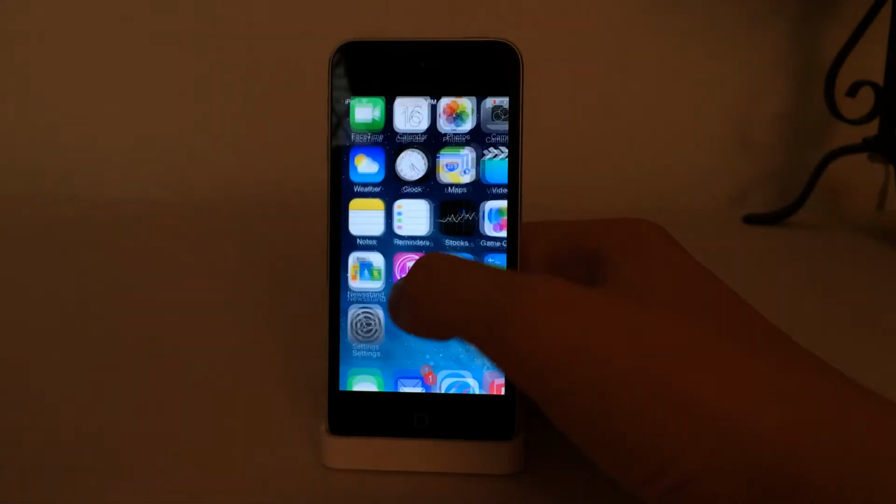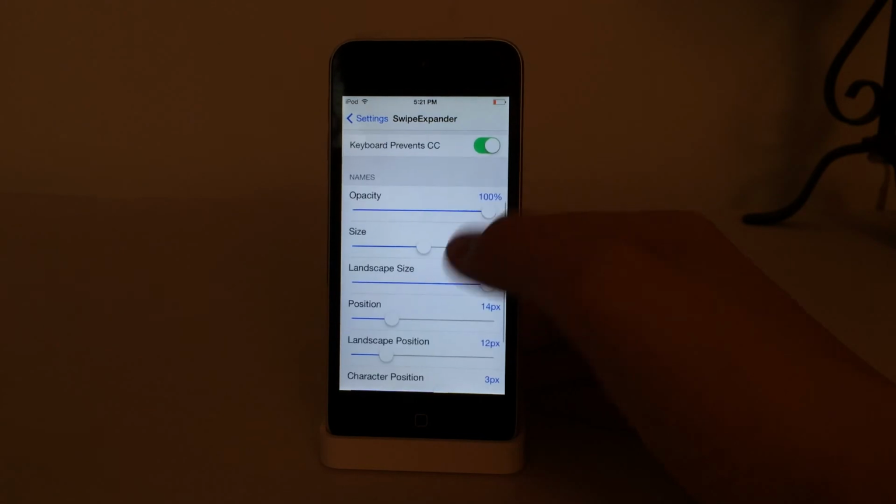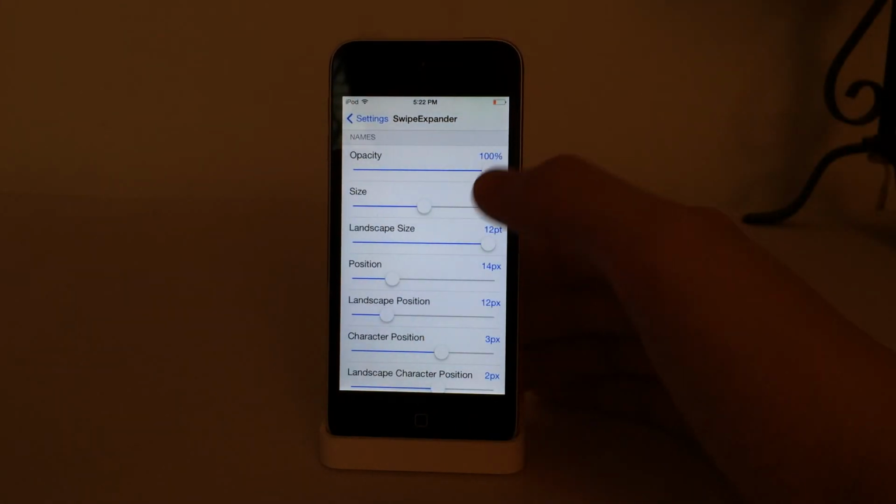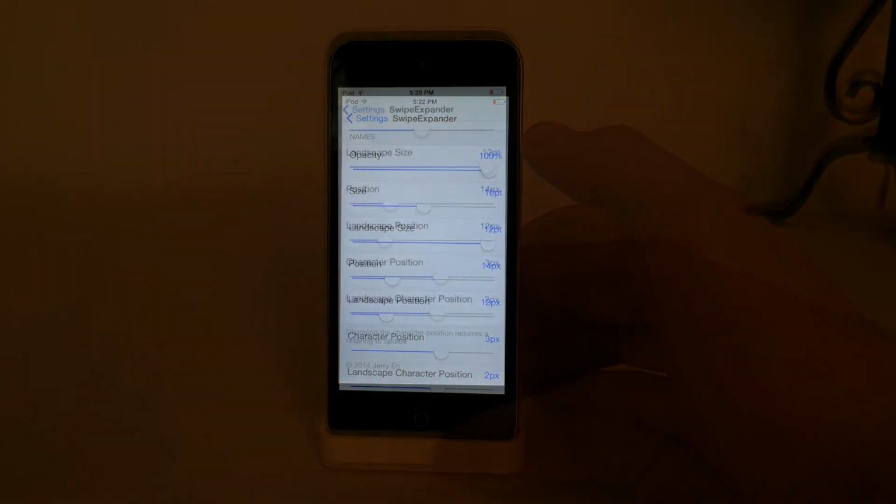And now let's go back into settings here, and everything beneath landscape size is positioning stuff, which is pretty advanced, so I do not recommend you adjust any of those. And that's all for this tweak.